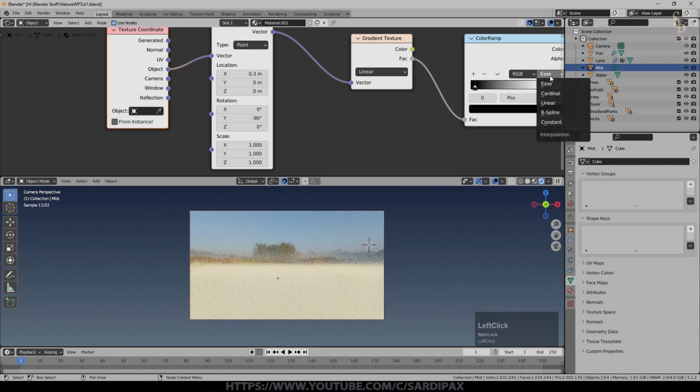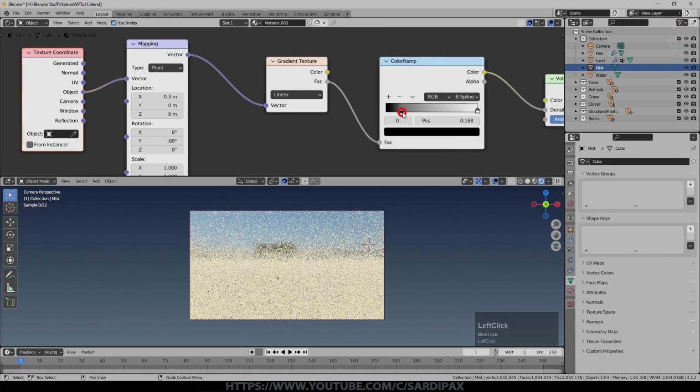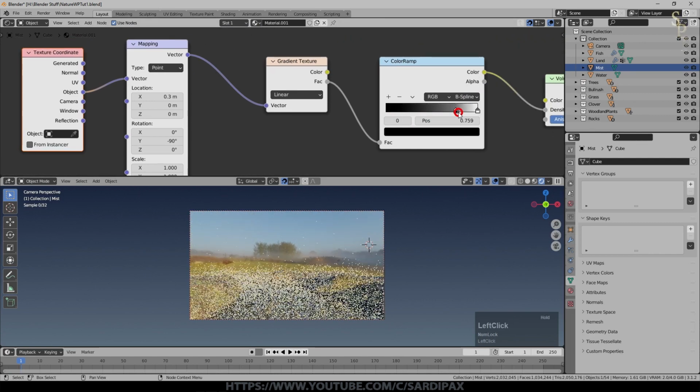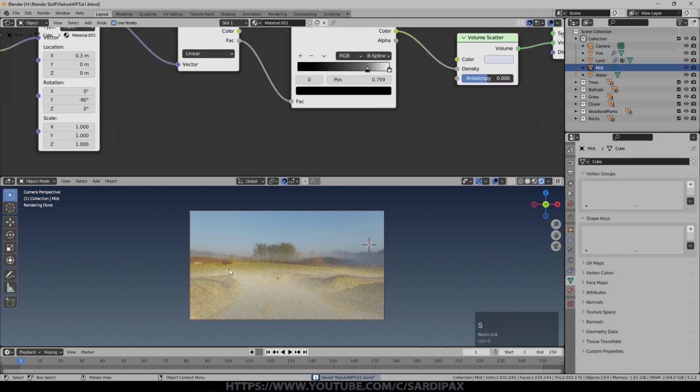And if you want it to be a bit more gradual, we can use B-spline, but you will need to play with this quite a bit more. So you can see we've got a sort of ground mist there, but I also wanted some variation in that mist as well. I didn't want it just to be the same all the way across the scene.